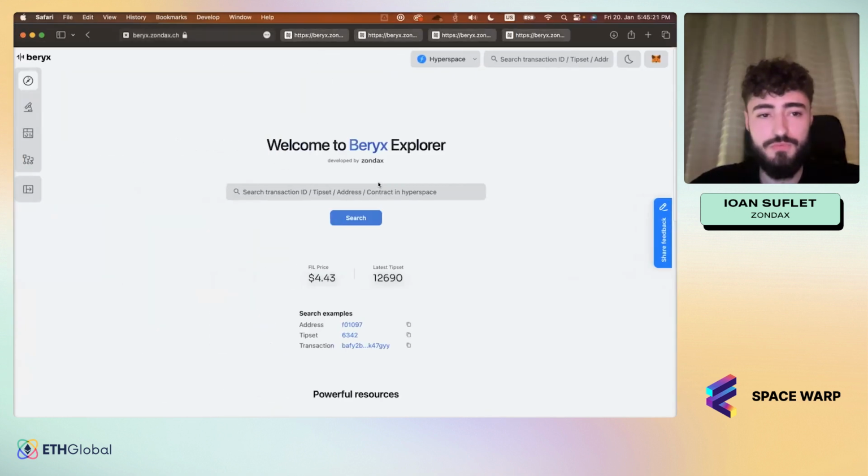Let's move to the Explorer. Here's the Explorer at beryx.zondax.ch, and you can see on the left side all the tools we have. We have the home, which is the search part. We have the interact. We'll have the dashboard soon, and the mempool. And the faucet also is coming ASAP.